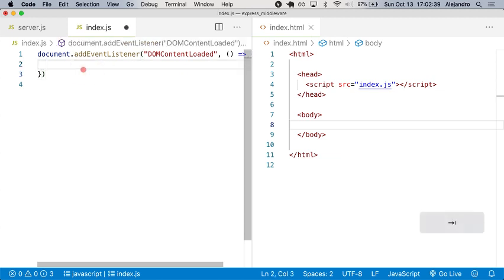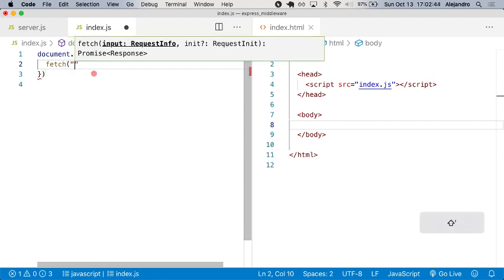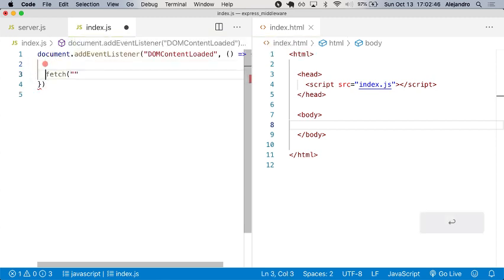DOM content loaded, and I'm going to do fetch. Let me create sort of like a URL here. Raise your hand if you want to see this with Axios. Cool.